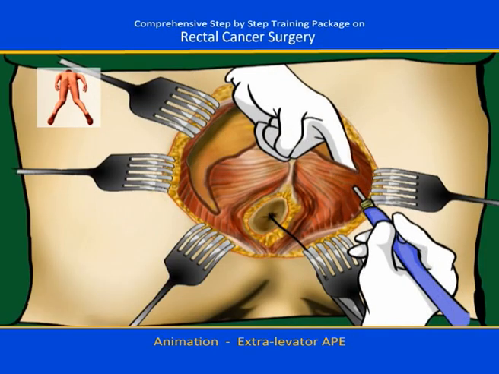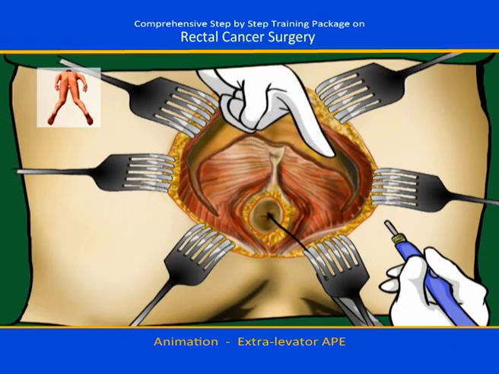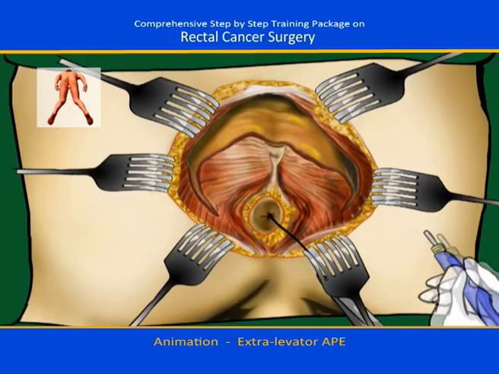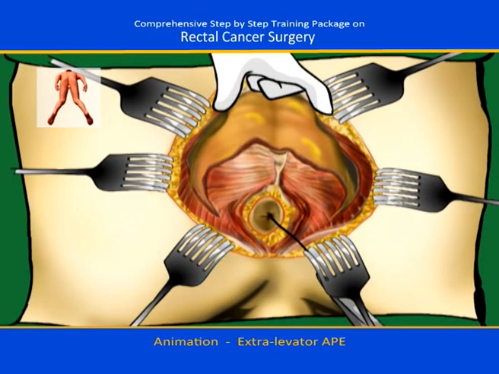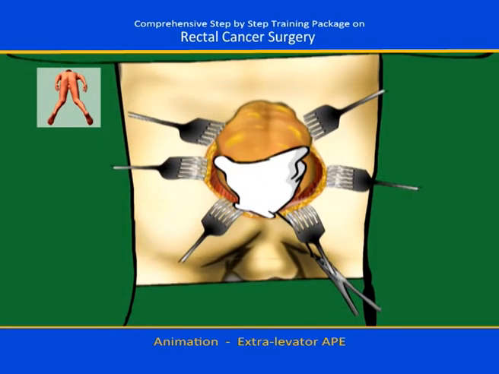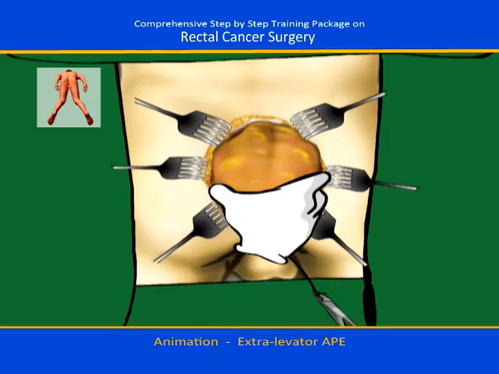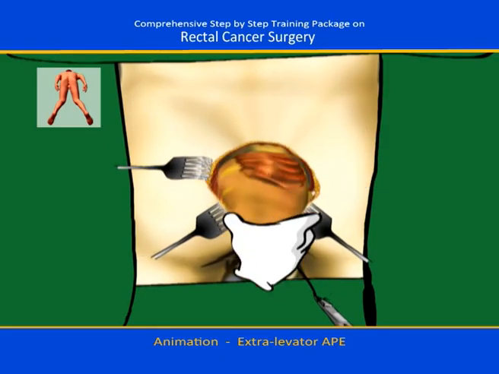This transection is carried out from posterior to anterior at both lateral borders of the pelvic floor. As a result, mesorectal fascia is observed from the perineal wound. Then, the specimen is removed from the perineal wound. This maneuver allows us to view the anterior dissection plane of the rectum clearly.